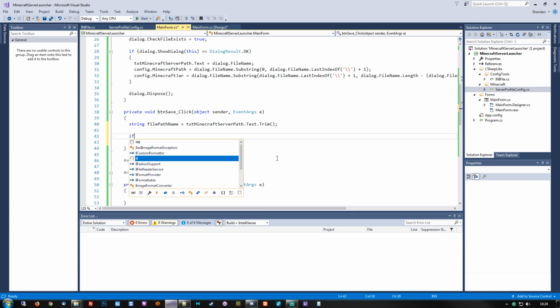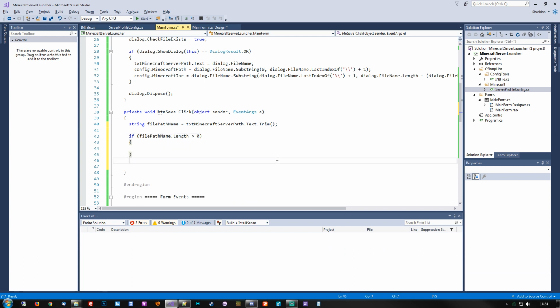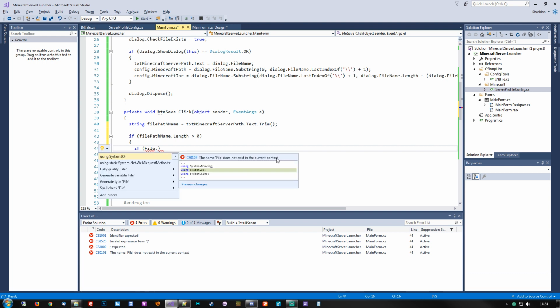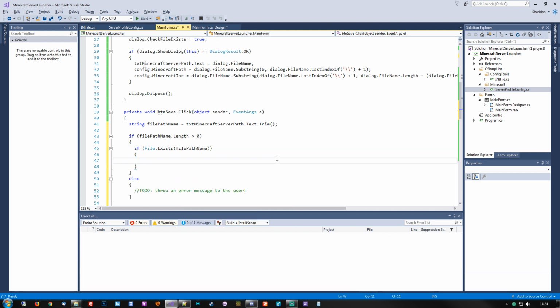Alright, first of all, let's see if there actually is something in this thing. If there isn't, then we'll throw an error message to the user. Okay, there's something in there. Let's see if it actually exists. So we'll grab the file from the System IO namespace. Exists. Does this actually exist as a file? Now, if it does, then we can safely assume that this is a potentially valid file reference.